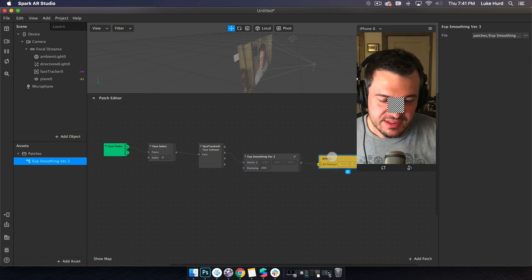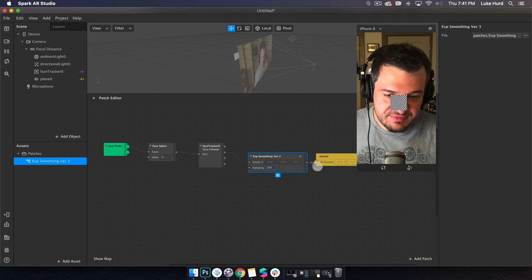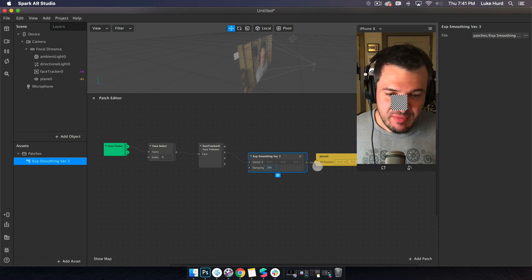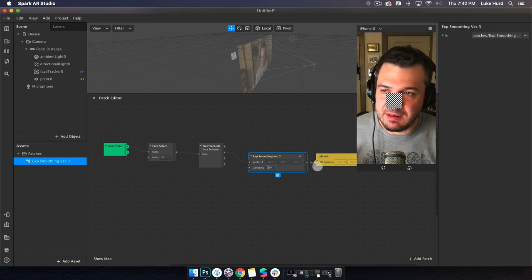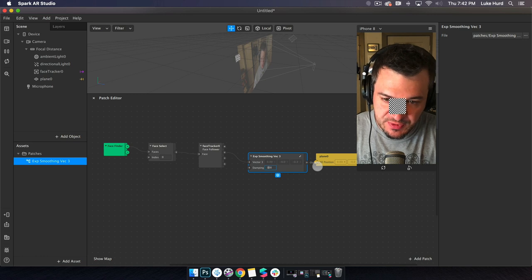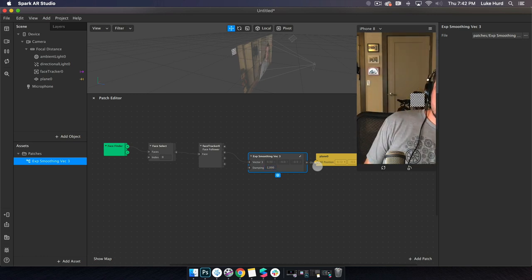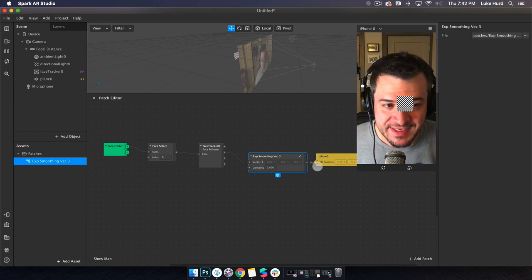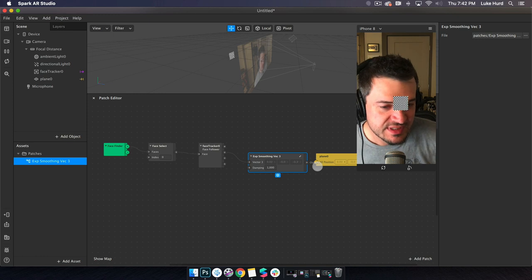Well, all it's doing is using something literally called exponential smoothing. But there's this feature called damping. What damping does is it adds a delay. So if I were to change this to 1,000 and then move, it takes a little bit to catch up, right? Because it has that delay.